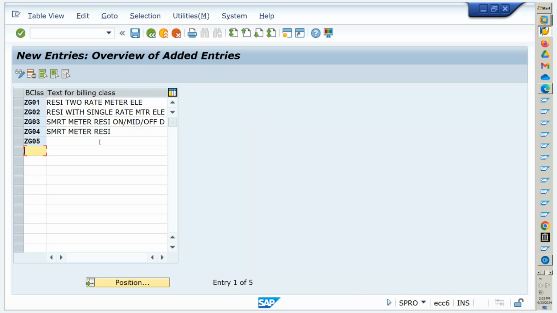Then I will say commercial and industrial consumers electricity. And I'll say check the G05 fix for fax billing heat light. So some examples I have defined here.